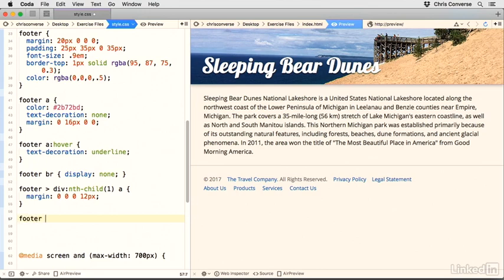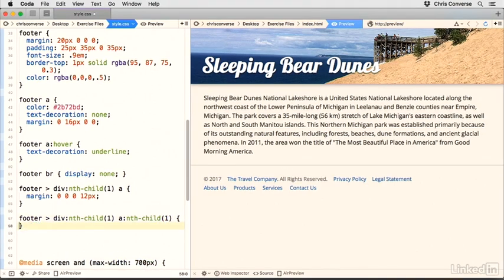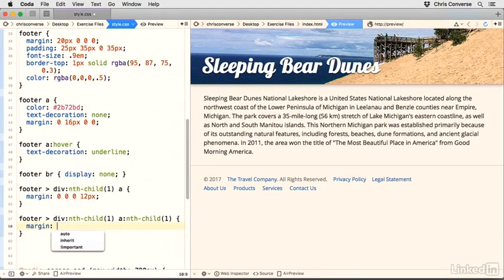Target footer, greater than, div, colon, nth-child, put in our parentheses, put a number 1 inside, then a space, then we'll type a colon nth-child, put in our parentheses, and put a number 1 inside of here as well. So we're targeting the first anchor link in the first div, then a space, put in our brackets. I'll split these open, and the first property is going to be margin. We're going to set this to 0 on all 4 sides.